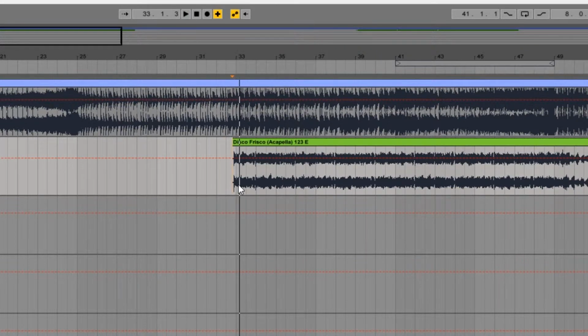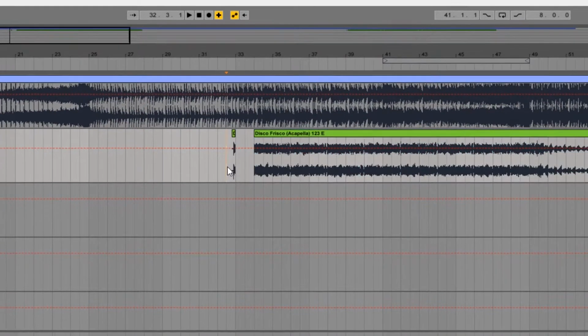Then copy it to the end of your session and move it down to a track that you're not using.